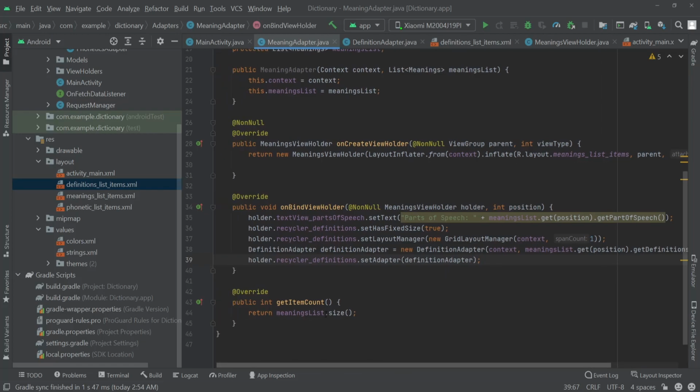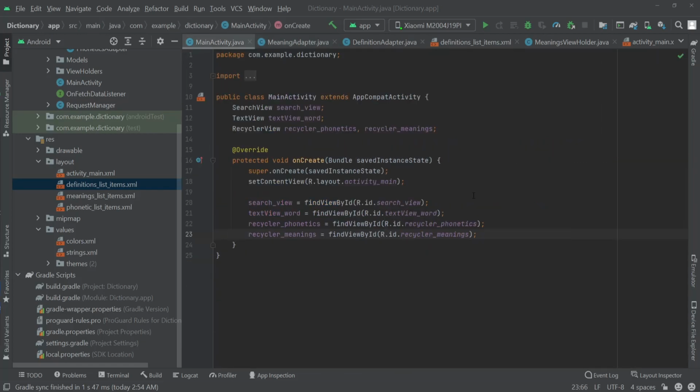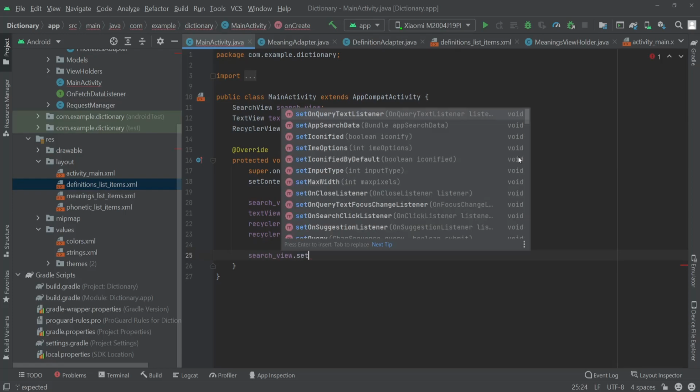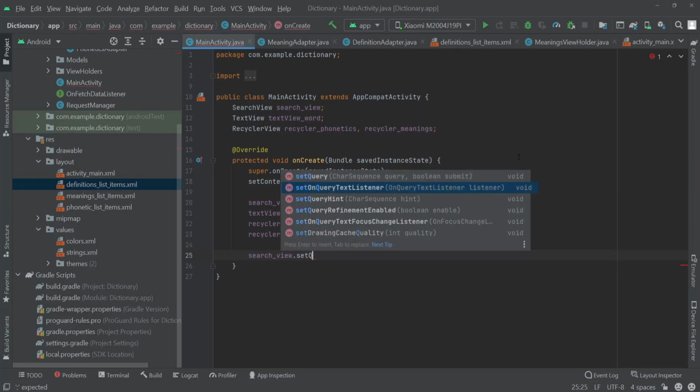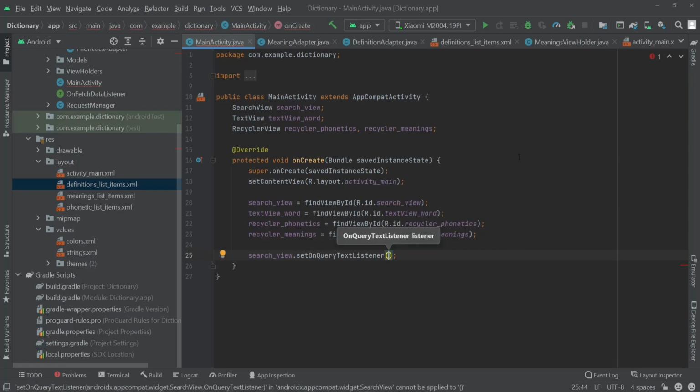Now we can go to our main activity.java here, and here at first let's do one thing. We have to add an onQuery text listener for the search view, so that when the user types something inside the search view and queries it, we have to call the API with the word that the user typed inside the search view. So for this, inside the onCreate method, I'll call the search view dot set onQuery text listener, and here I'll pass a new search view dot on query text listener.